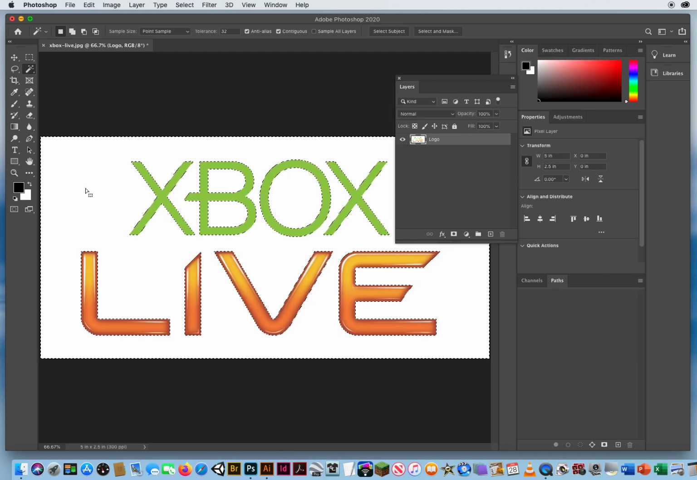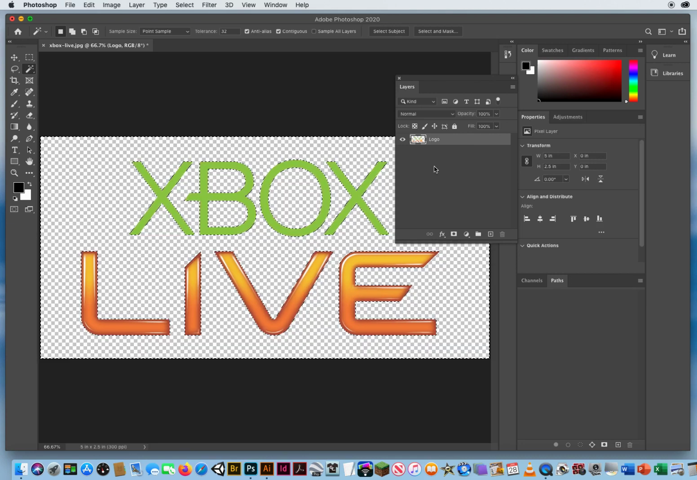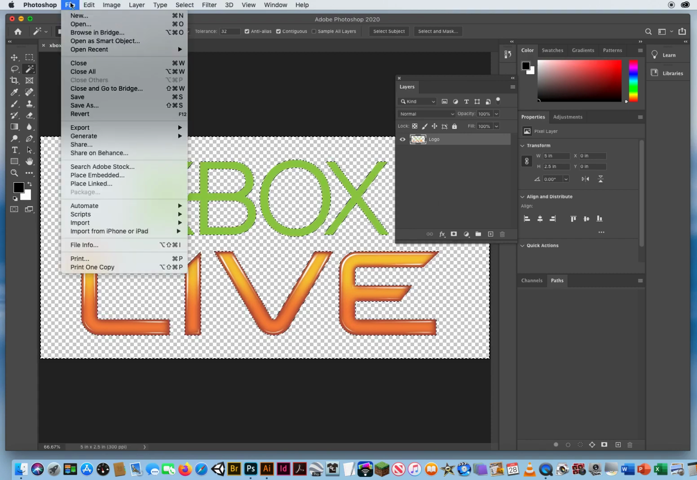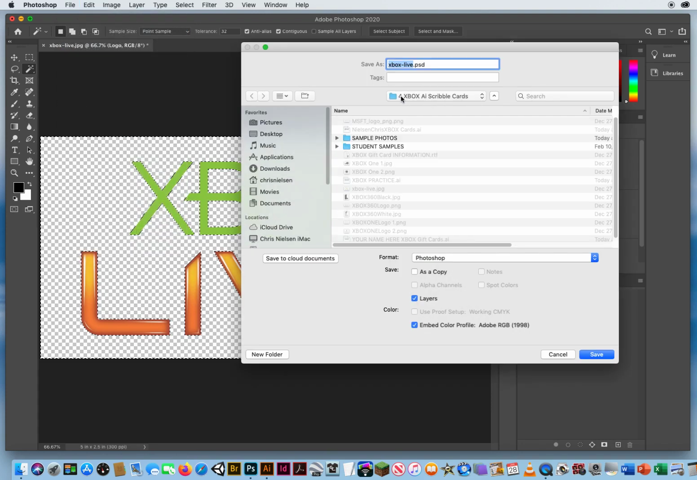And then on my keyboard, since it's not a background layer anymore, I hit the delete key. Now there is no background to this logo. So all I have to do is go to File, Save As. We'll save it in the same Xbox folder, but I'm going to call this Xbox Live Photoshop file, which allows me to keep layers. That's the trick.